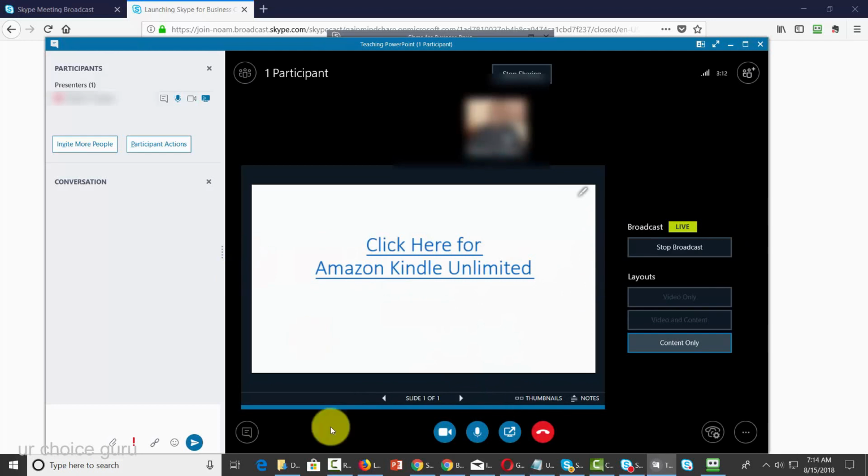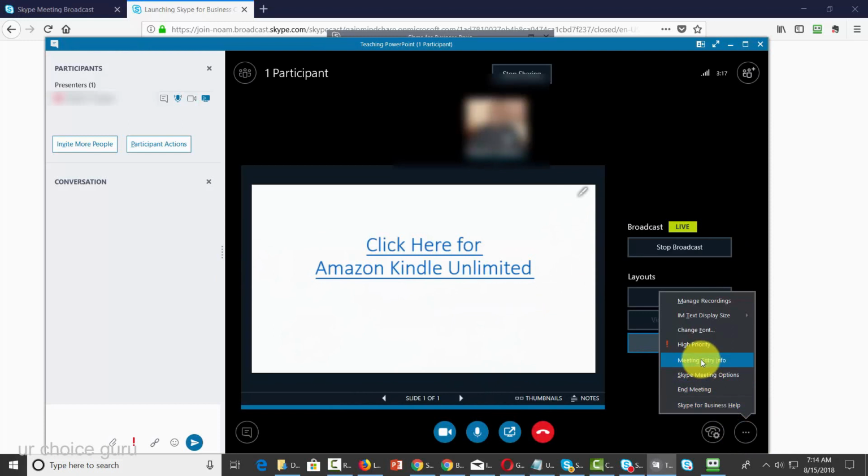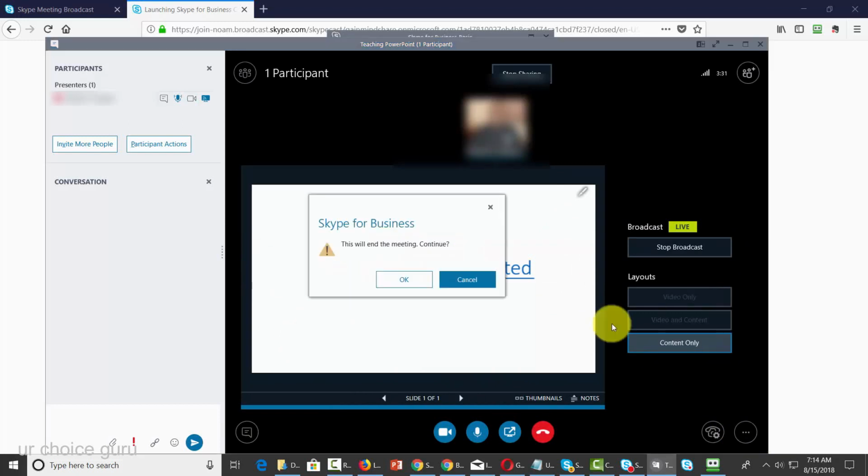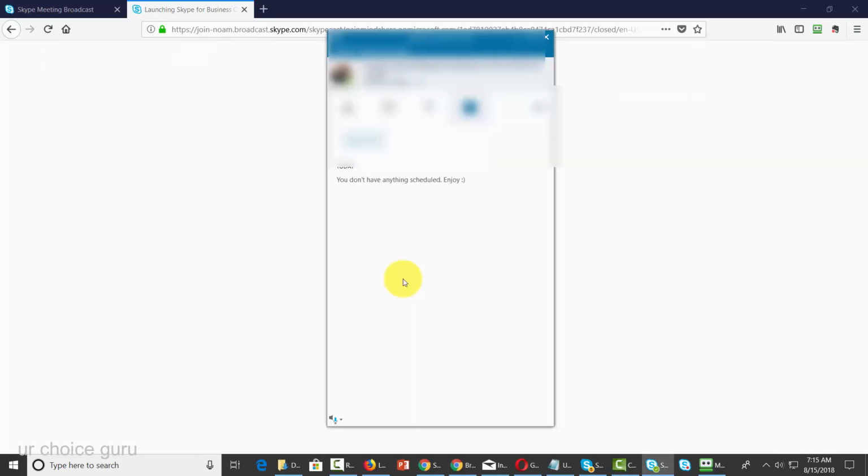Once you complete the meeting, you can go to this right-hand corner. You can then end your Skype meeting. You'll get a message saying OK, and your meeting will then be over.